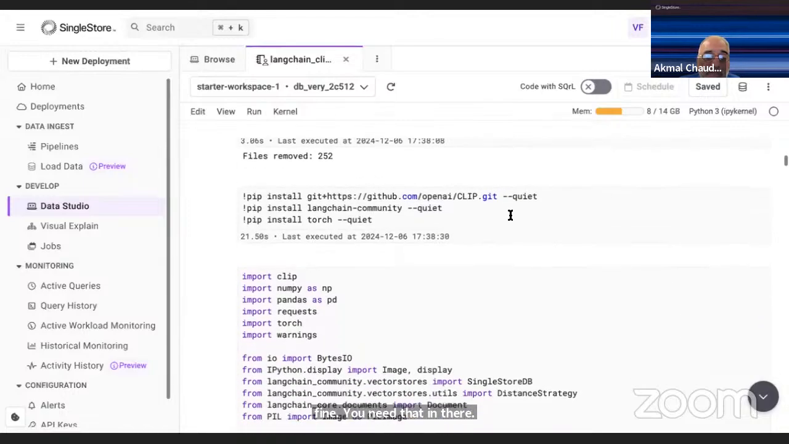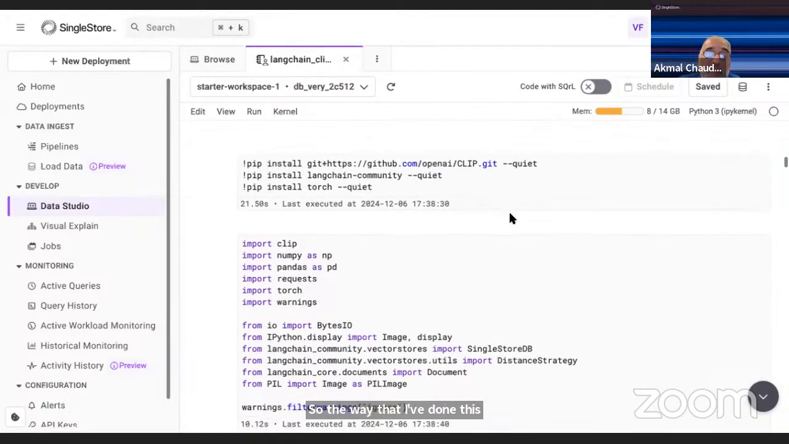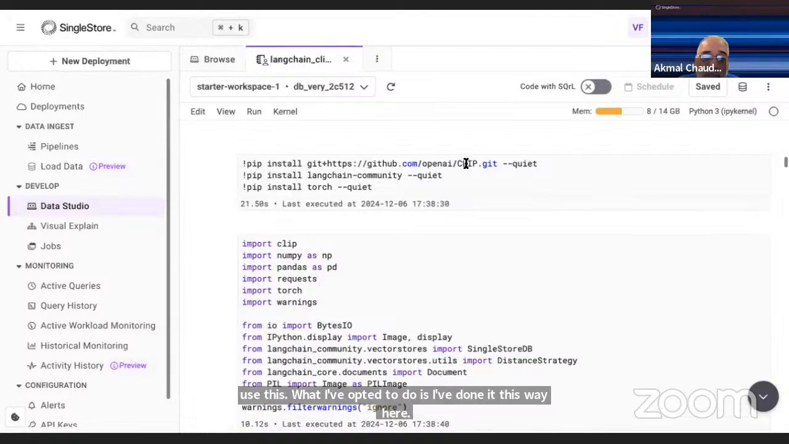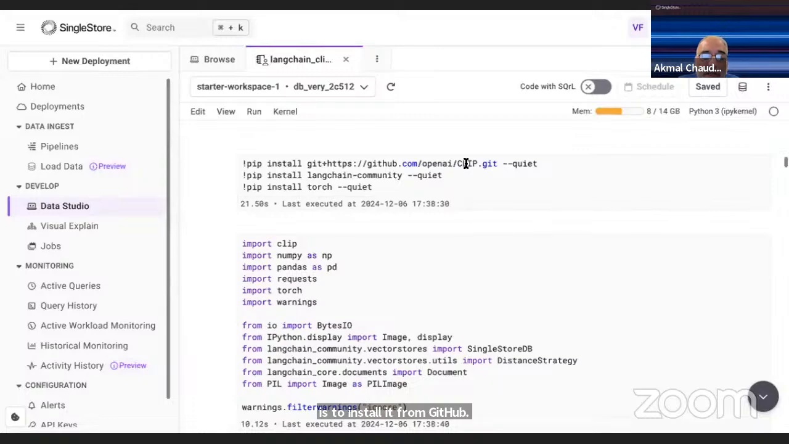So the way that I've done this, so CLIP is from OpenAI. I mean, there's several ways that you could actually use this. What I've opted to do is I've done it this way here, is to install it from GitHub. Hopefully that gets the latest version. It does take a little bit of time, the first time you run this. So I think this one here did take a few minutes to execute.